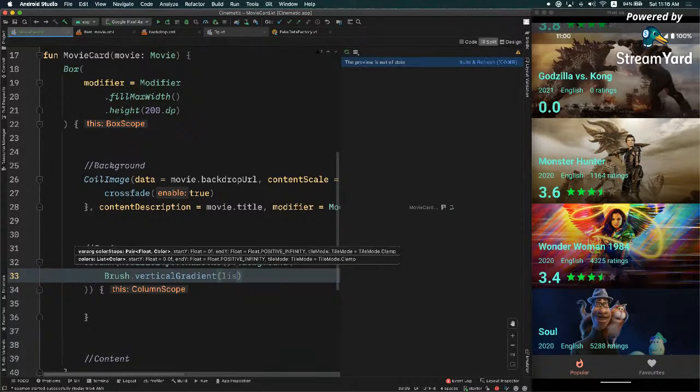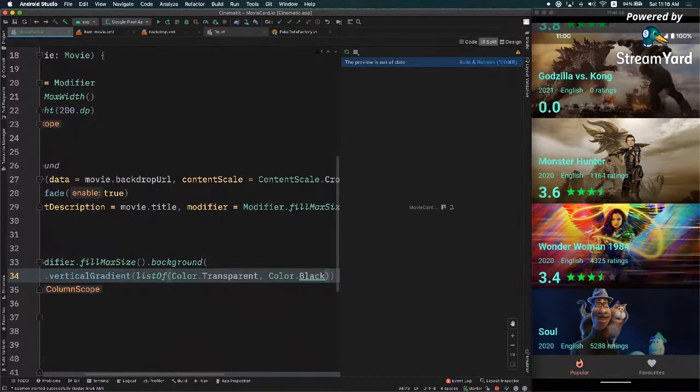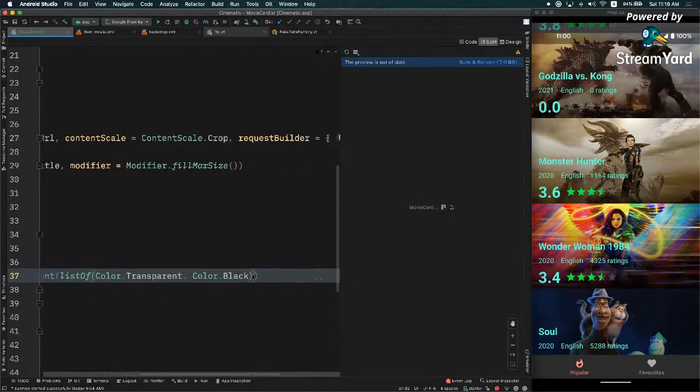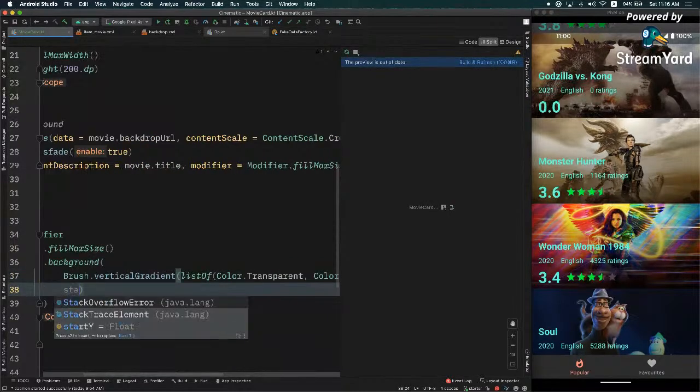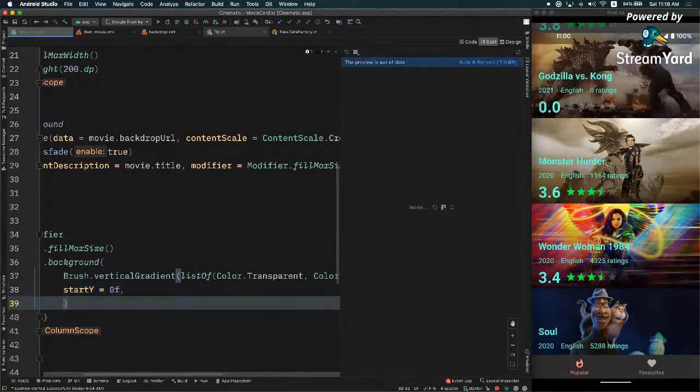So let's first give it the colors. So a list of, there'll be a Color.Transparent and then Color.Black. Right? Because if you look at it here, it basically is darker on the bottom, and then as it goes up, it gets lighter. So that, and then we have the start coordinate. So start Y, we will start at 0 and then end it roughly at, let's say, 500f.